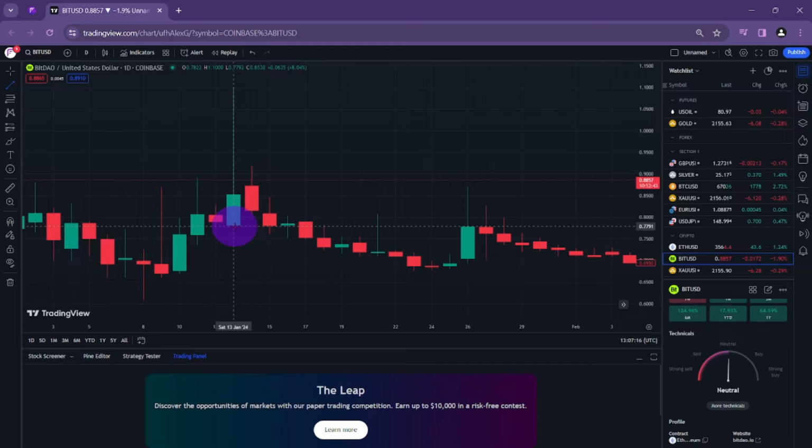In this video, I will show you how to use magnets in TradingView. Click the icon here. This is the magnet tool. When you click it, it will provide you with an option.